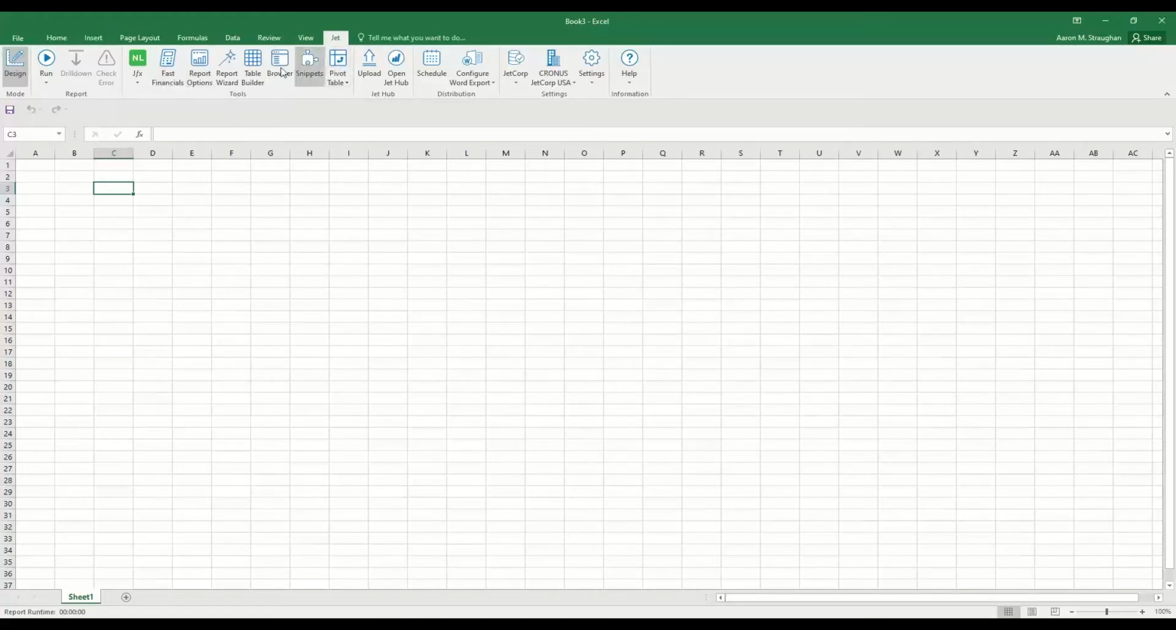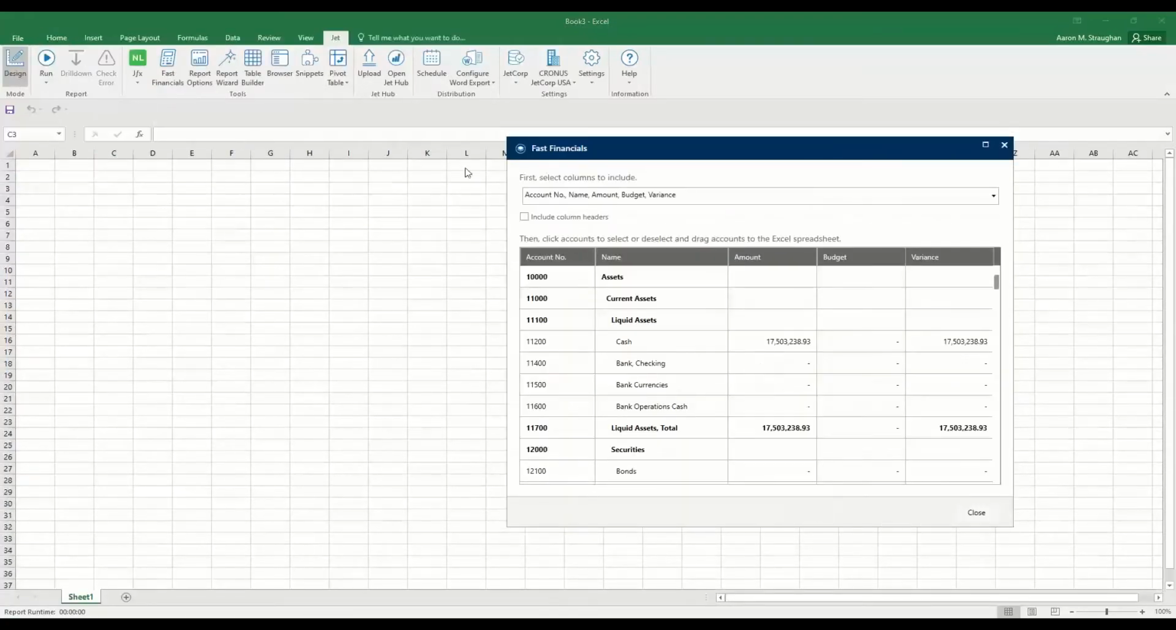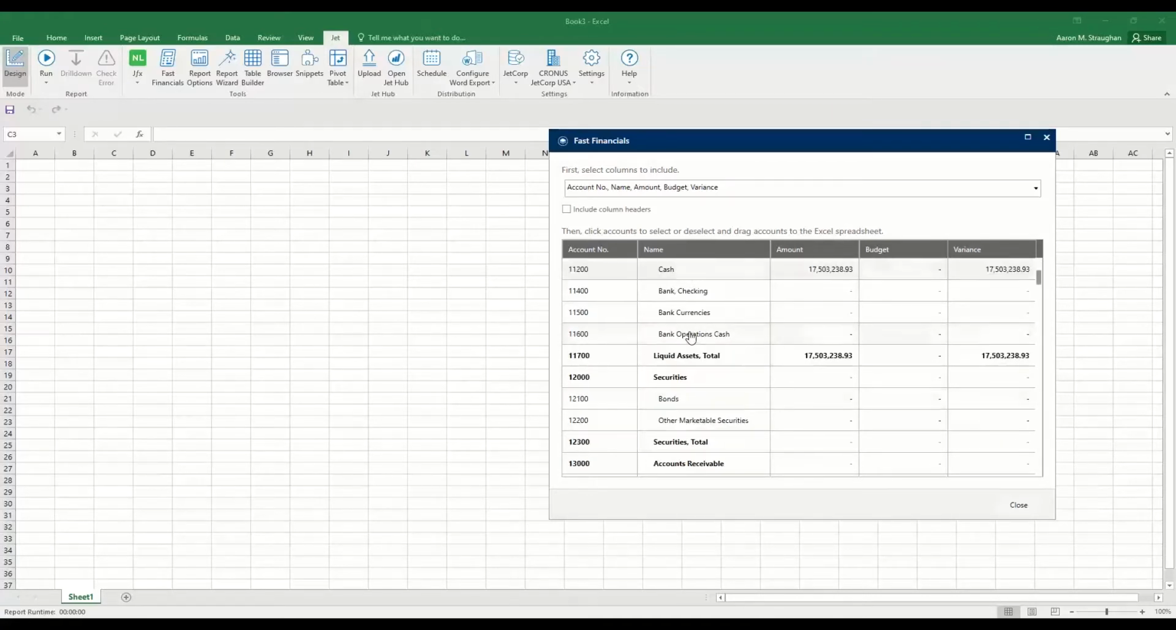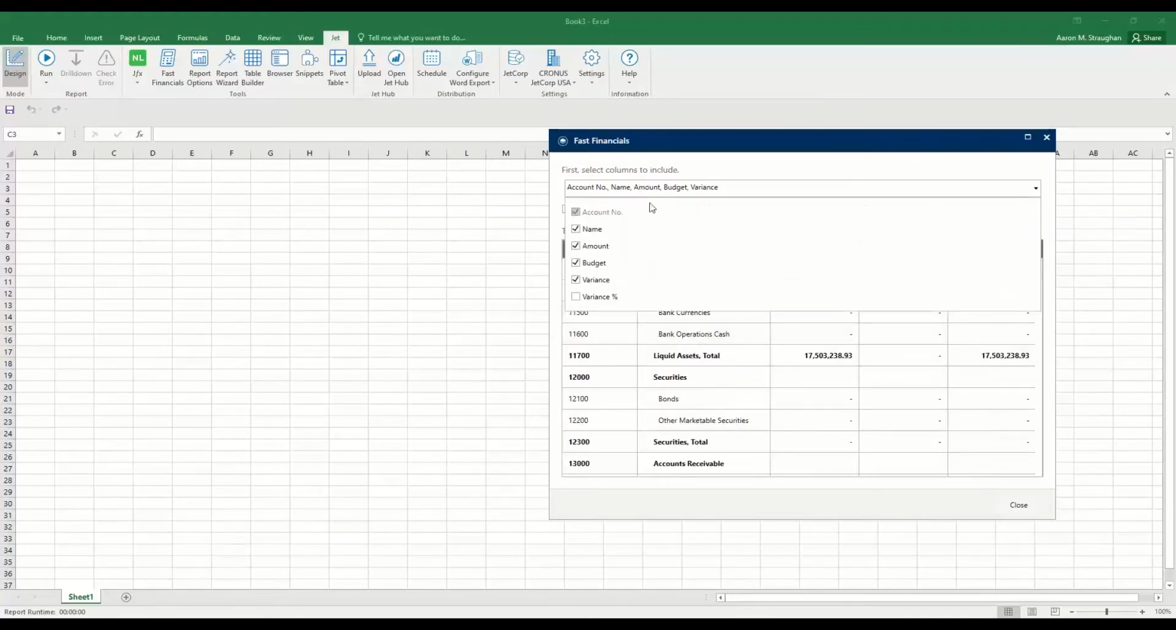And then beyond that, we're also going to give you some tools that make ad hoc reporting a little bit easier for your users, even when it comes to pulling in general ledger detail. This Fast Financials is a great, fast way to get your financial detail brought into the reports. It's pretty aptly named. If you notice here, when I open this up, it's giving us a live view directly into our ERP. So we can see what accounts are available to us. We can see our balance amounts, pull in budget and variance if we want to.